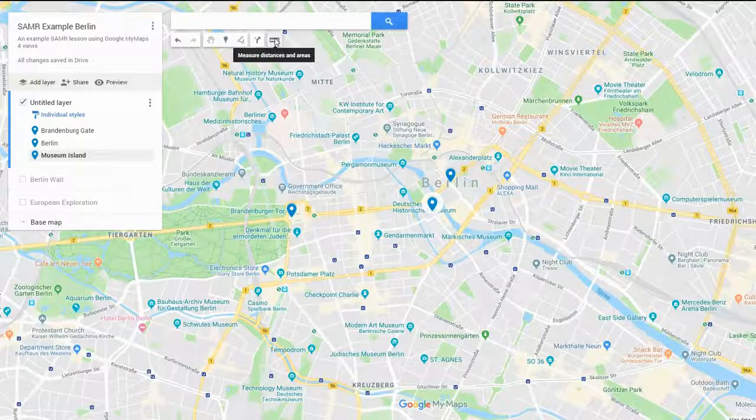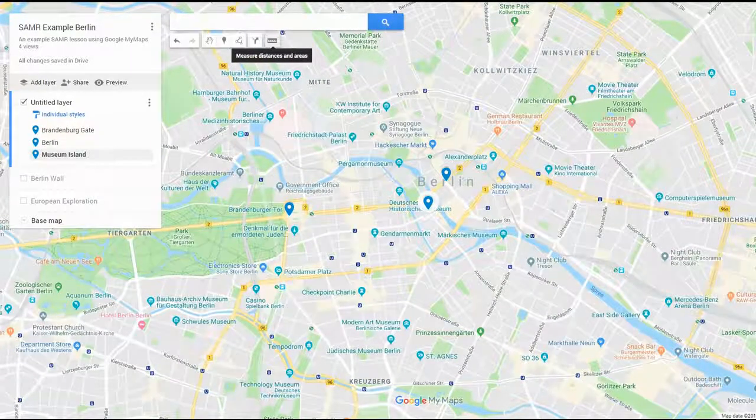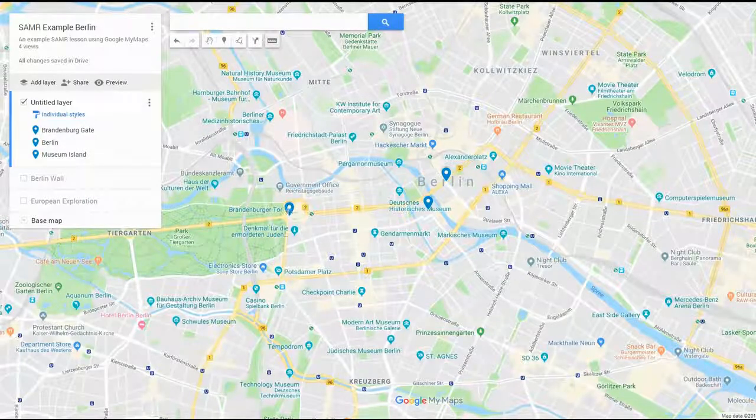And then I'm going to go up to the ruler. So you can see when I hover over the tool for a second, it's got measure distance and areas. So this is a really great tool to do several things. I can click on my first point, and then I'm going to double click on my next point to let go, and it's going to show me that it's 1.03 miles from Brandenburg Gate.